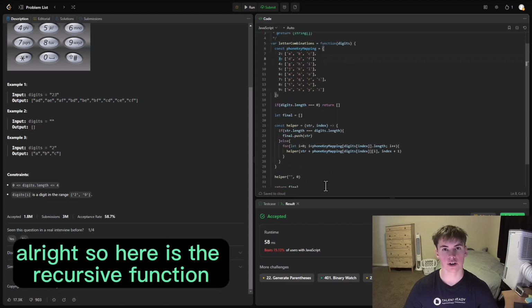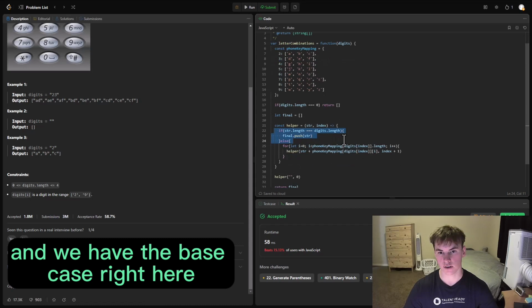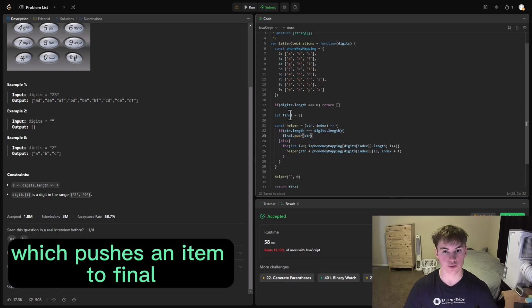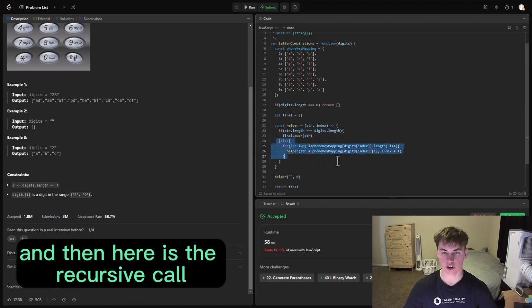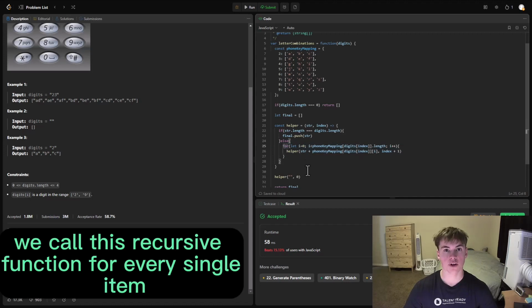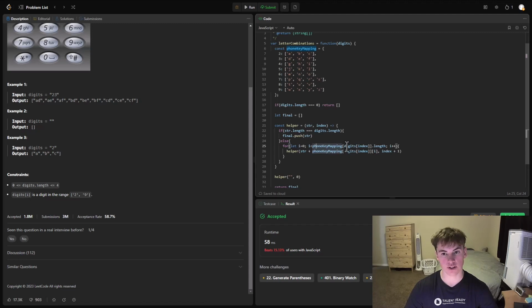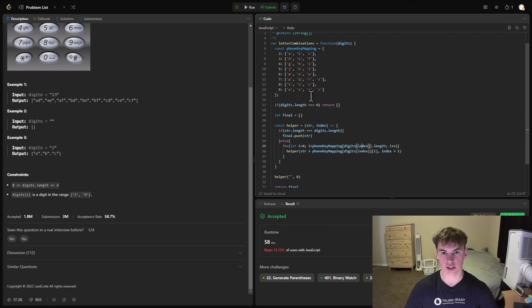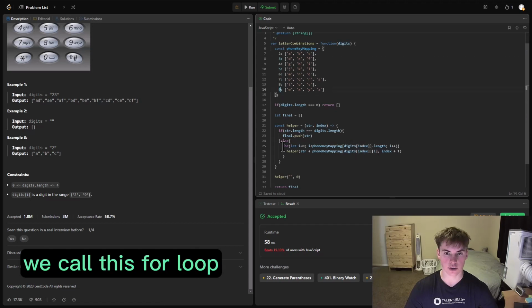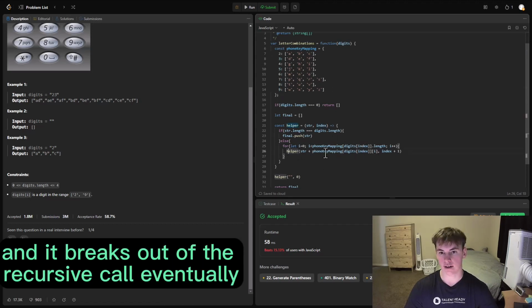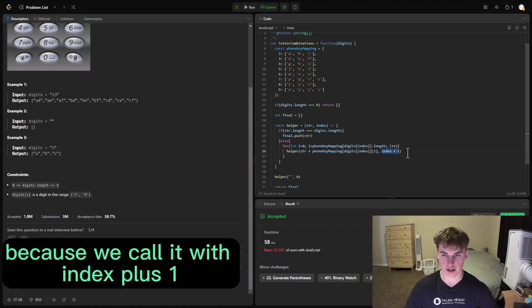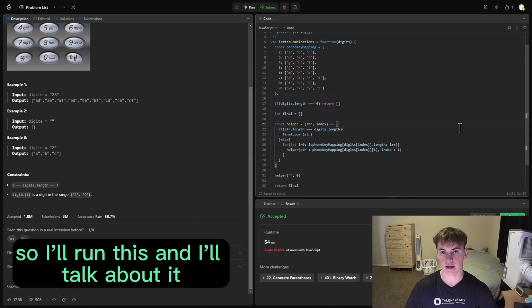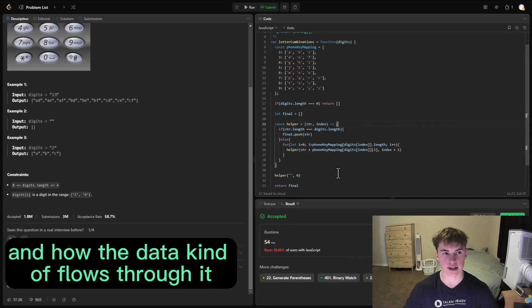Alright, so here is the recursive function, and we have the base case right here, which pushes an item to final. And then here is the recursive call, and it's inside of a for loop. And we call this recursive function for every single item in phone key mapping digits index, which would just be one of these depending on the digit index. So for any of those, we call the helper, and it breaks out of the recursive call eventually because we call it with index plus 1. So I'll run this, and now I'll talk about it and how the data kind of flows through it.